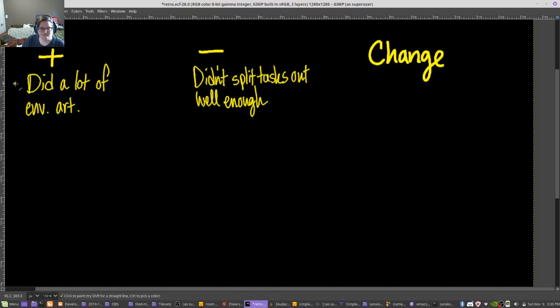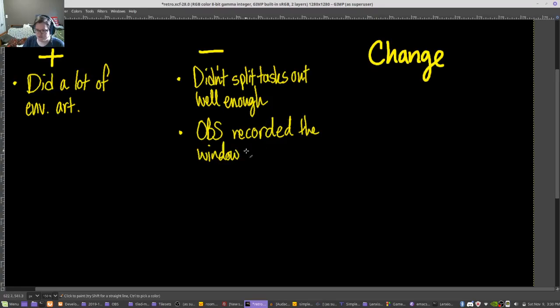What didn't go well? OBS recorded the wrong screen, the wrong window, when I was trying to animate my character, which was frustrating. And that caused me to not want to do any more game dev that day. I could have worked on the map stuff that day, but I got sad. So, double check video capture as it's going.